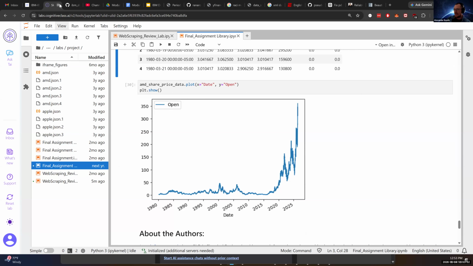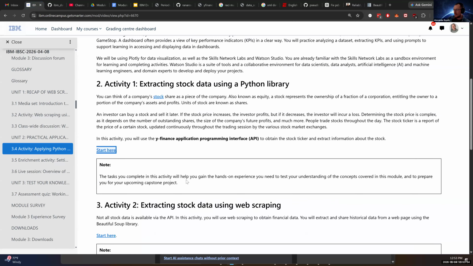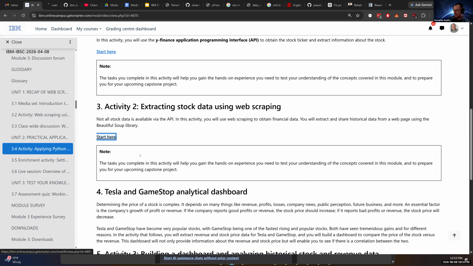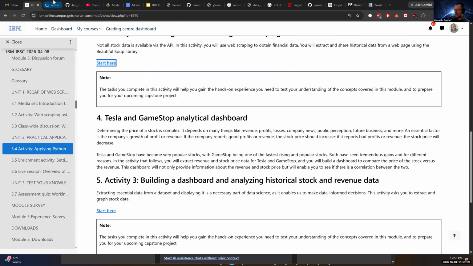All right. Let's jump over to the next notebook, which is going to be the web scraping one, and then we'll put it all together in activity 3 here.